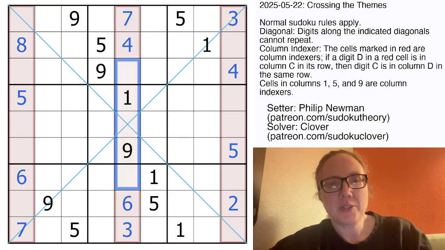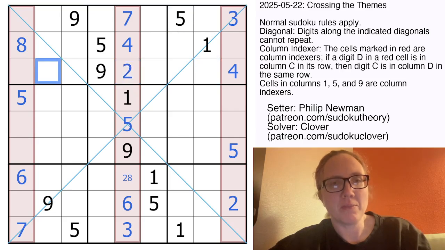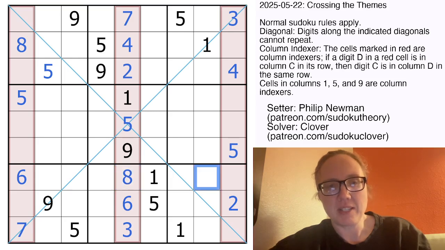So we need a 2, 5, and 8 in this column, and we already have 5s in these regions. So that's going to be our 5. The 5 in this row can't be in the 8th column because it would have to share a region with this 5, so that must be a 2 placing a 5 here. And that's going to be an 8 placing a 5 here. So that's going to be where we start off.